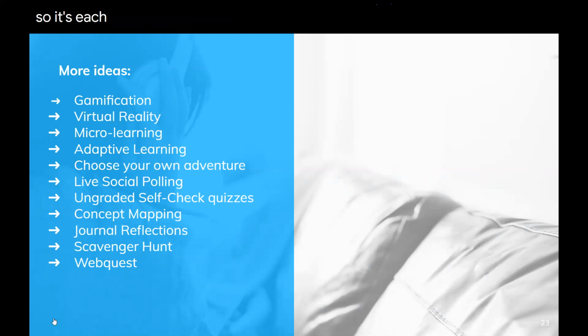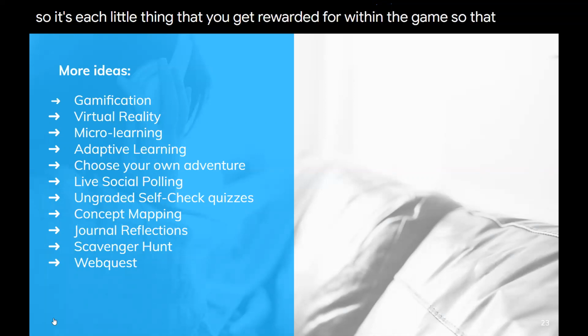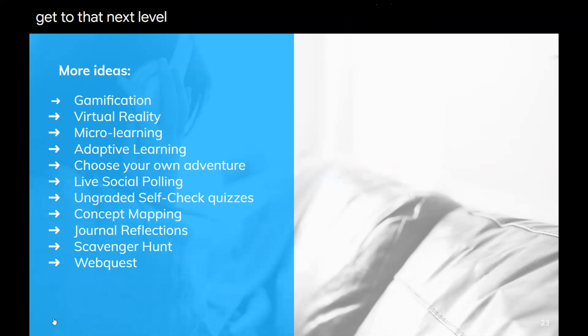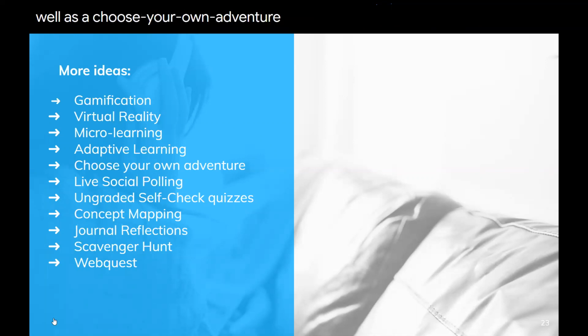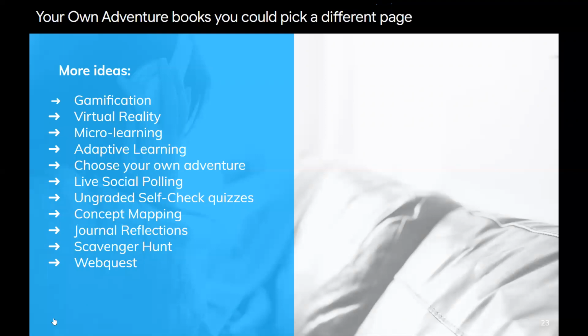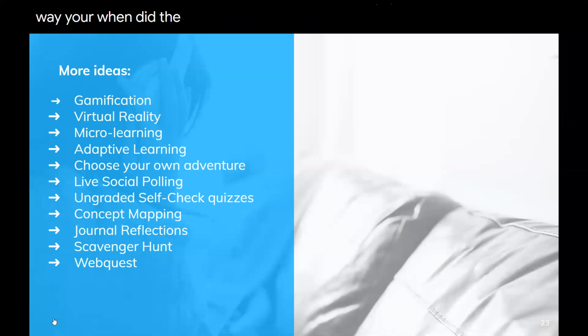So it's each little thing that you get rewarded for within the game so that you can get to that next level. Level up, that's a really big thing. As well as a choose your own adventure. We used to have the choose your own adventure books. You could pick a different page and decide which way you wanted the character to go. You can do that as well with Google Forms.